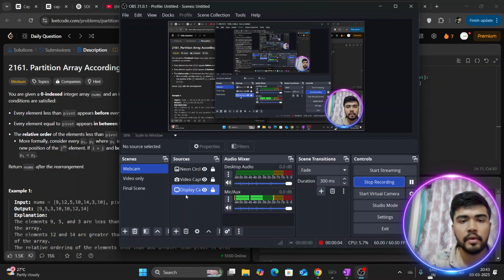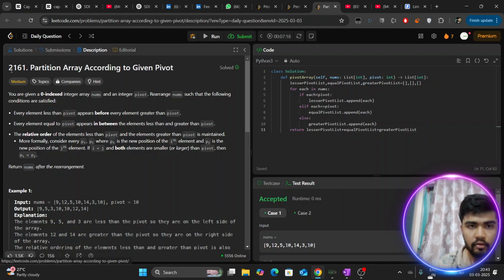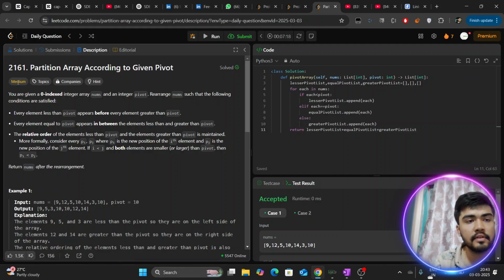Today we will solve question 2161 of LeetCode, that is Partition Array According to Given Pivot. This question is tagged as medium difficulty, but I don't think it is medium. It is going to be easy if we are not restricted to use O(1) space.